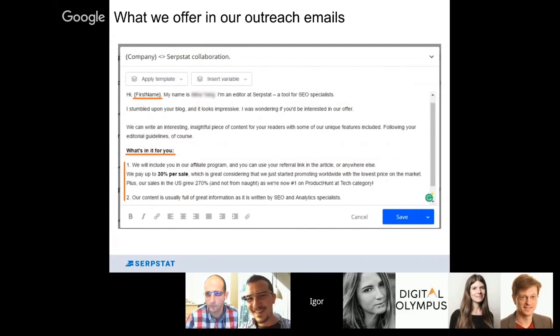Here's what we offer in our outreach email. The first letter is the most important because you have to put in as much information about your company and your offer as possible without making it too long, so you make sure the person reads it.